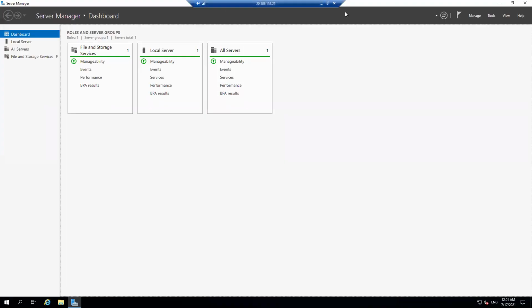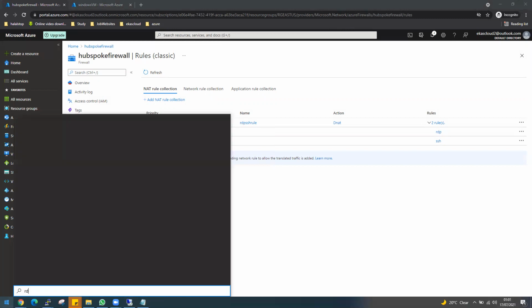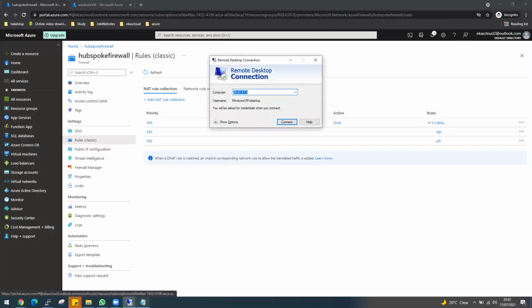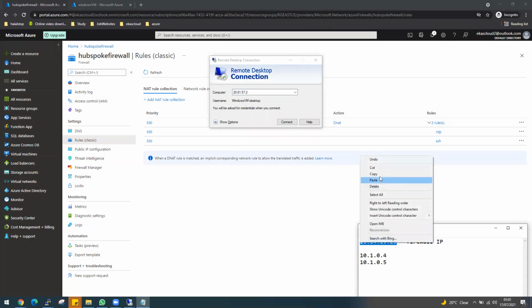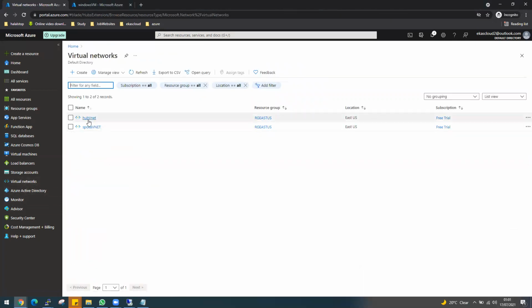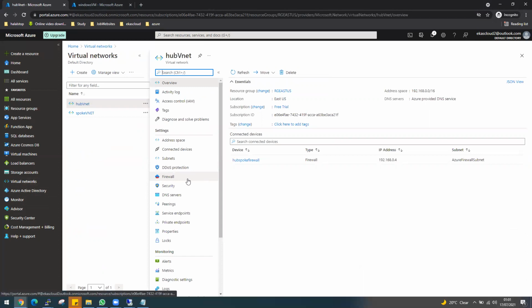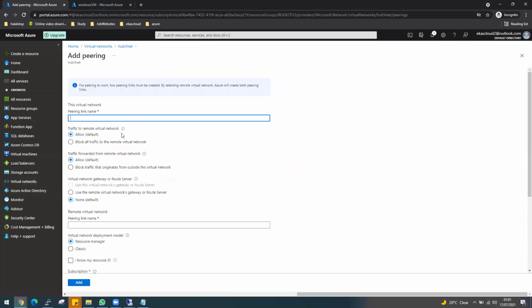So this is the public IP address we use. Now let's try RDP into it and use the public IP address of the firewall. But before doing that, I forgot to mention, we need to create a peer-to-peer as well. So it's just gonna take us a minute.